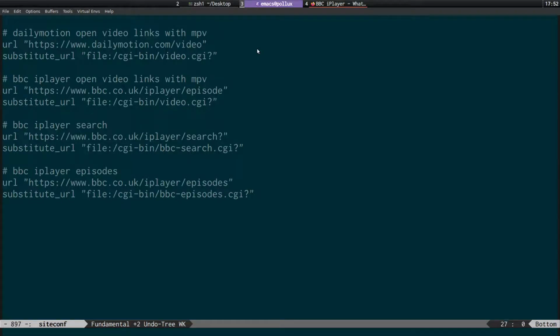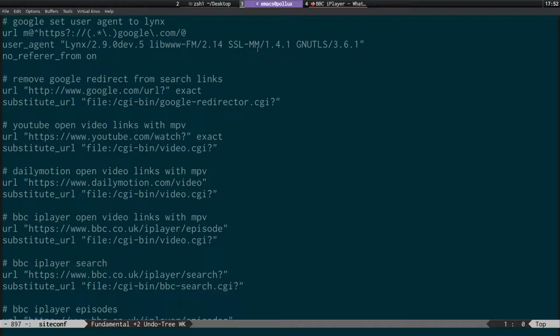But basically, this is the w3m site config. So in my site config, the first one's just for Google to set the user agent to links. What I've done in previous videos will show you how to remove the Google redirect from search links, automatically open YouTube links with w3m just by clicking on them. Same with Dailymotion, and same with BBC iPlayer. So any link for an iPlayer episode, whatever, click it, opens with MPV on your second display, full screen.